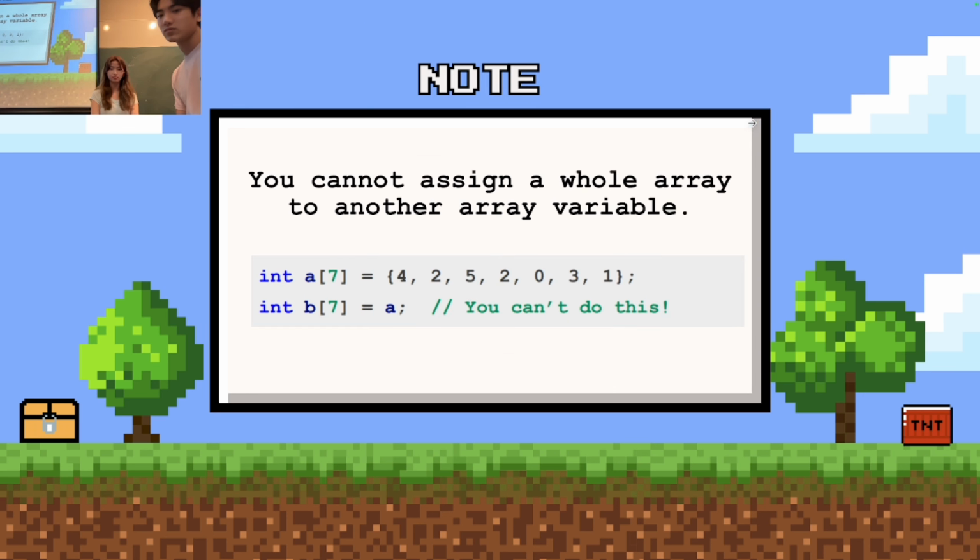One thing about arrays is that you can't assign an array to another array variable. For example, if you have an array A of size 7 with all these ints here, we can't assign array B of size 7 equal to A. The reason is that arrays, as we'll cover later, are just data values on the stack that increment one after another in memory, and we can't just copy an entire array into another. We have to use a different function that we'll cover later. So this is just something that you can't do.